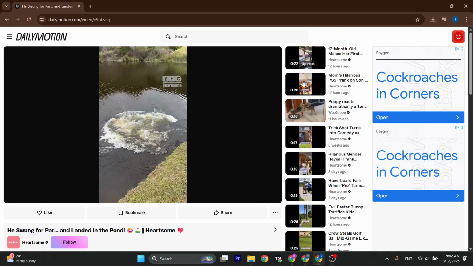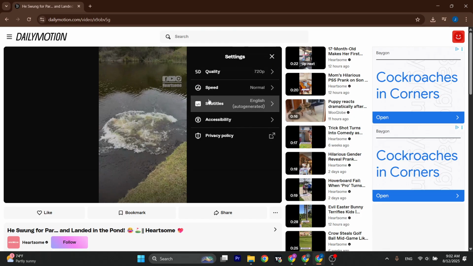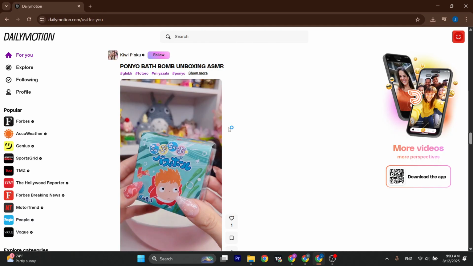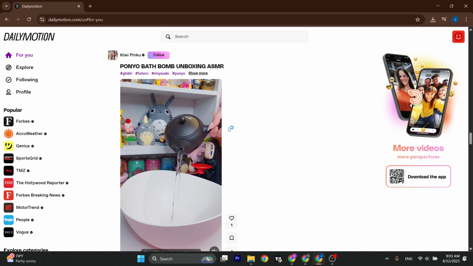If you're using Dailymotion on your mobile phone as well, it is also the same process. You just need to find the settings icon and then there you'll have the option of subtitles. That's how easily you add in or turn on subtitles on your Dailymotion videos.